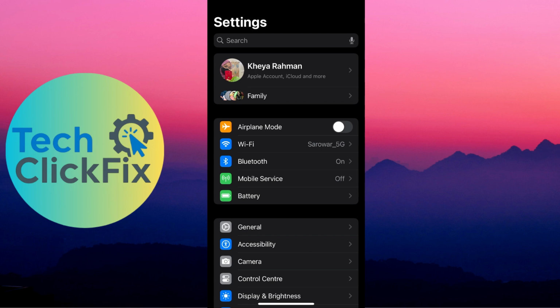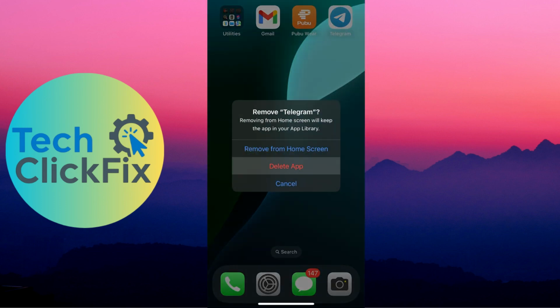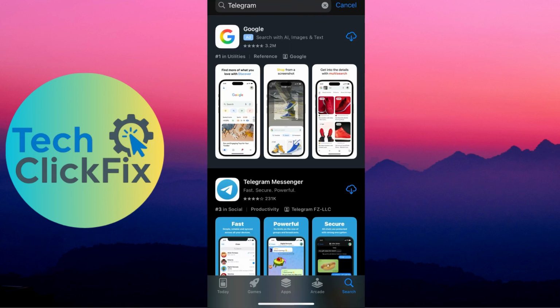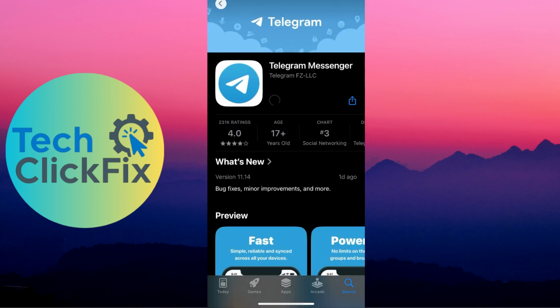Now for the ultimate step, which is to debug our Telegram. Sometimes there is a bug in Telegram which does not send the OTP to our phone. So in this case, I'm just simply going to delete the Telegram application. Now after deleting, go to the App Store, search for Telegram again, and then download Telegram just like you downloaded it in the first place. Simply reinstalling the application will remove all the bugs that the application had in it.